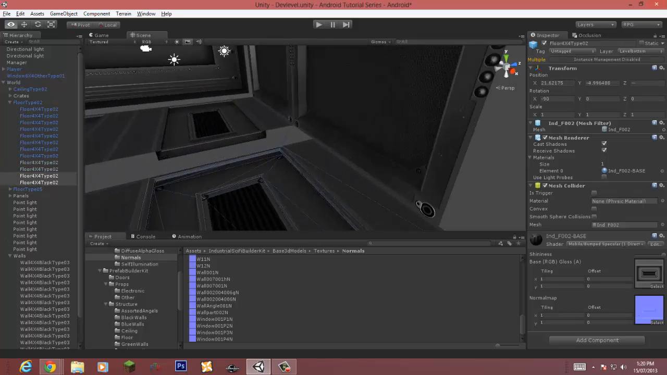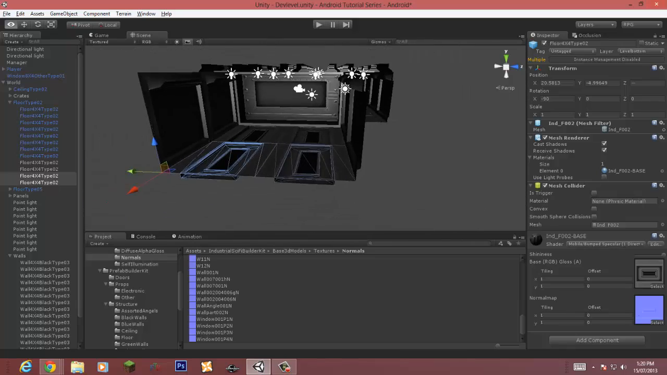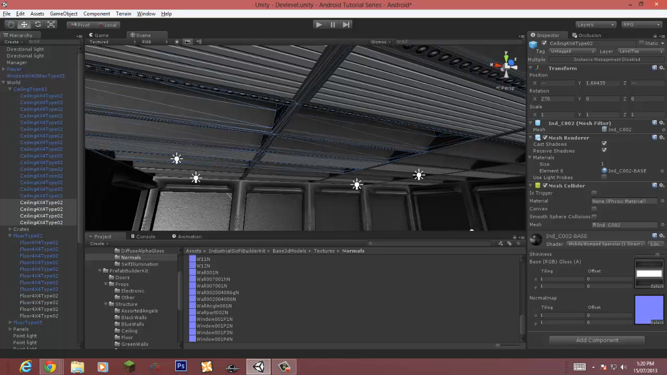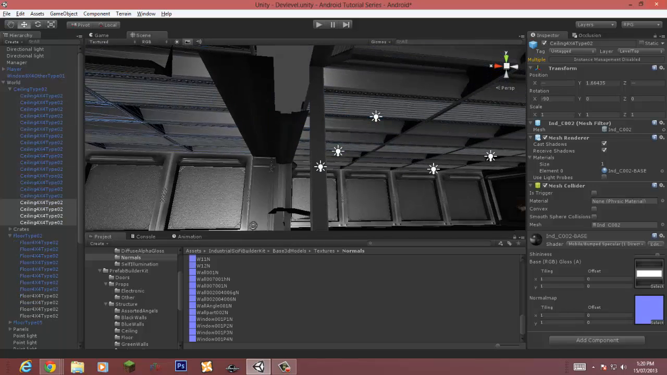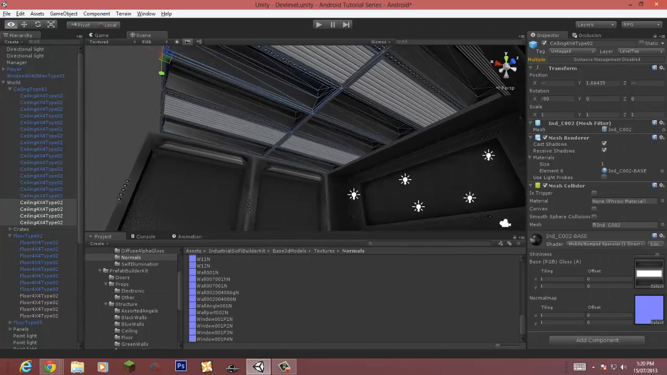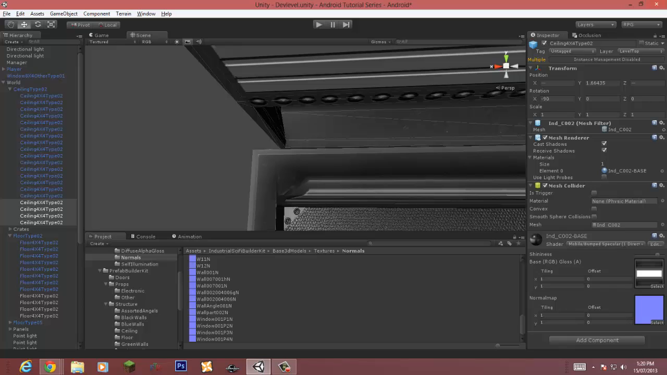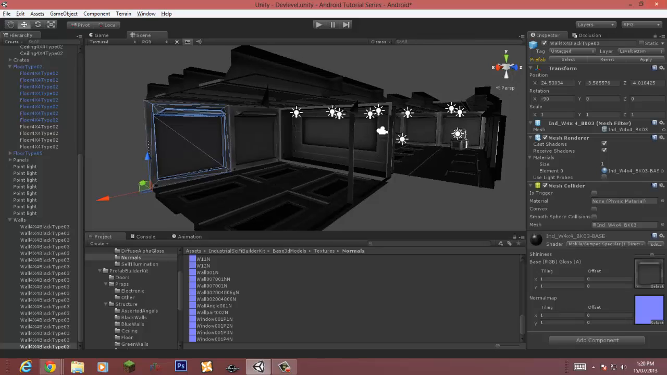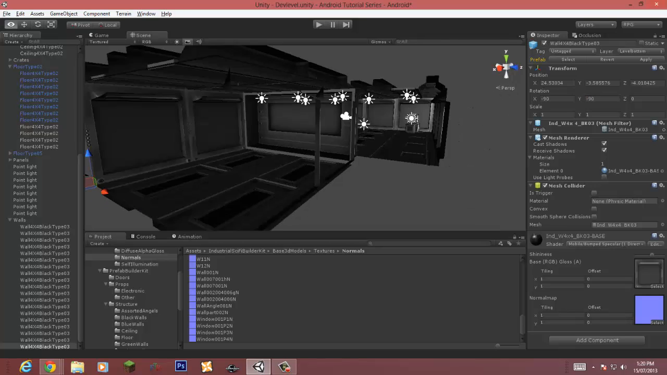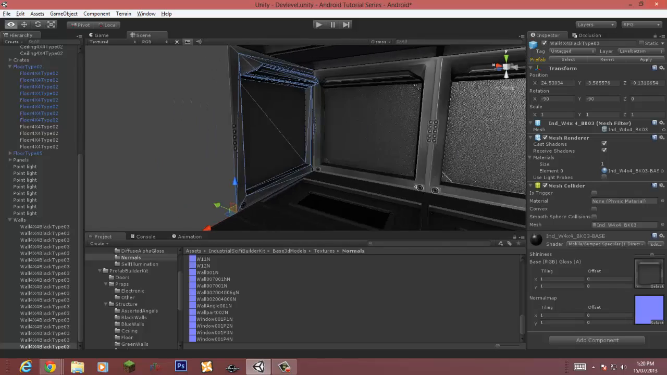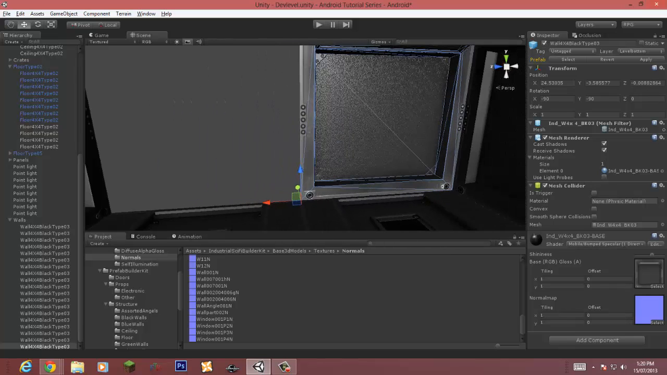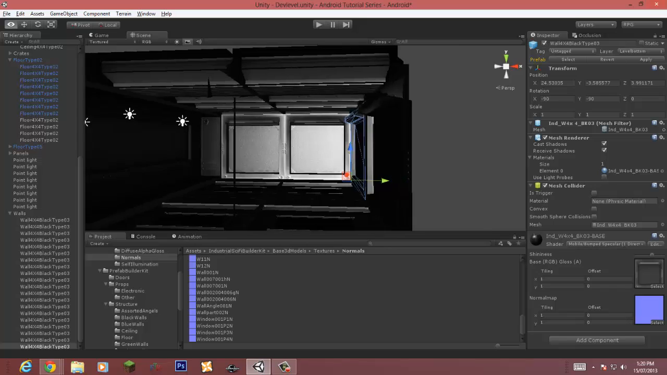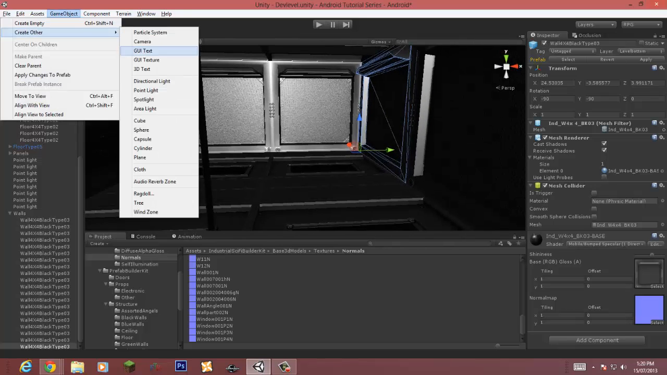Duplicate. Drag it to there. Grab some of these. May as well just grab 4 of them. Put it here. Slide it up to here. And then grab one of these walls. -90. And drag that to there. Now let's grab a point light.